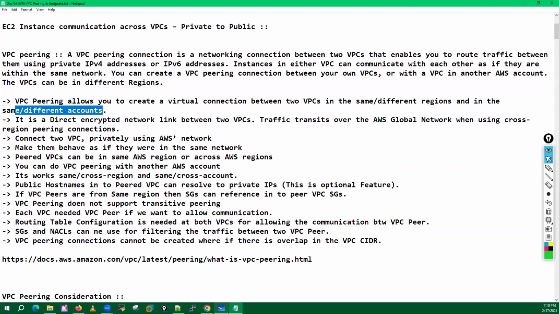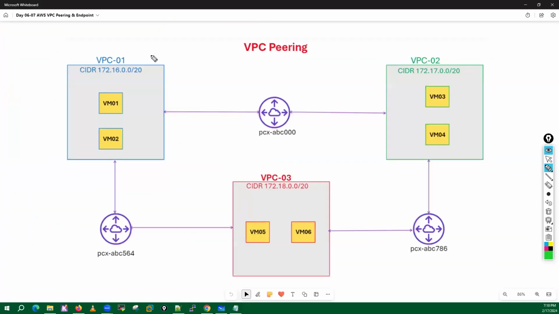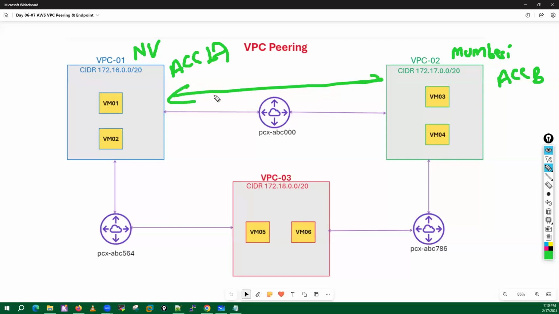If you see here, let's take an example. Let's suppose this particular VPC is part of the North Virginia region. Let's suppose this VPC is part of the Mumbai region. Let's suppose this particular VPC belongs to account A, from company A, and this particular VPC belongs to account B, which is from company B. In that case also you can enable private to private communication.